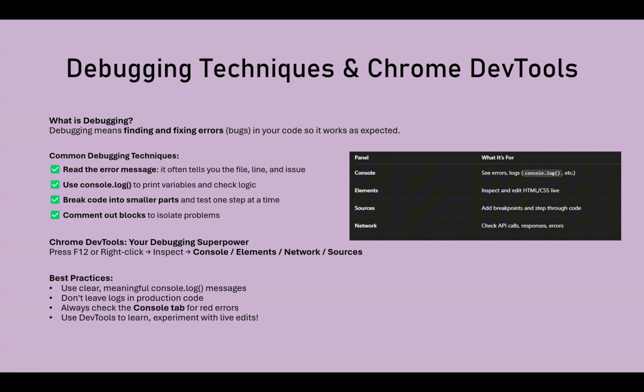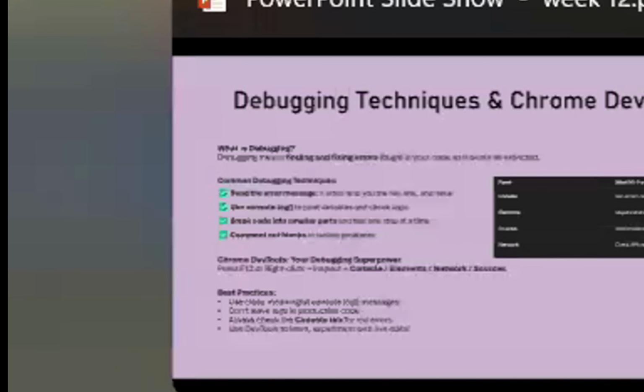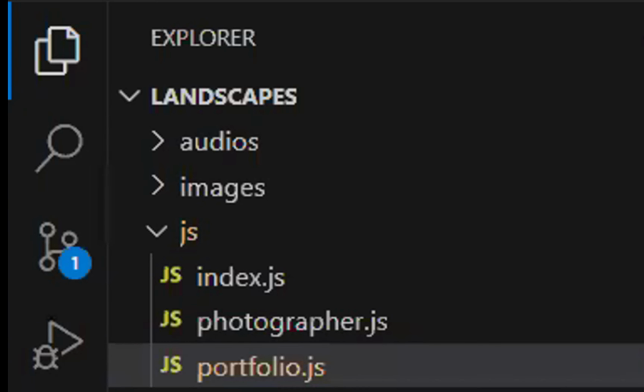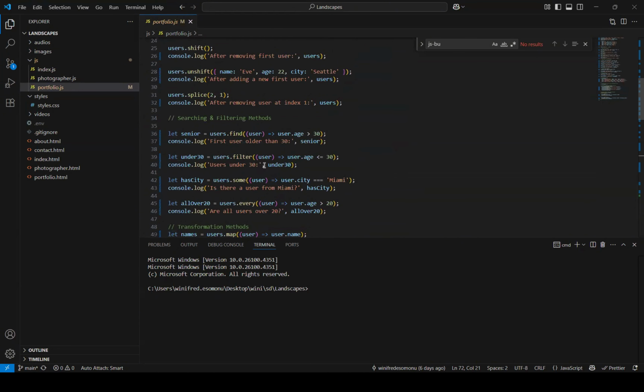Use clear and meaningful console messages. So you see that thing I'm always doing where I tend to write console.log, and then I'll put a message, just so that when I'm in my console, I will see this and I will know that I'm looking for this value in the console. Because if I put only the value, it's still fine, it would work.